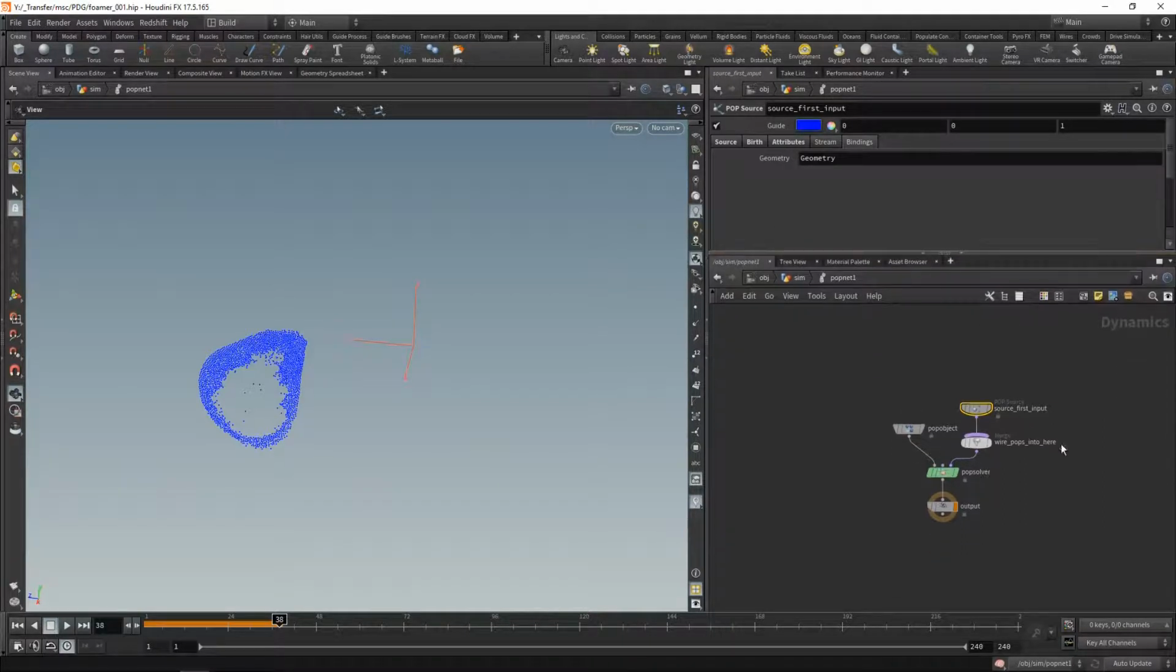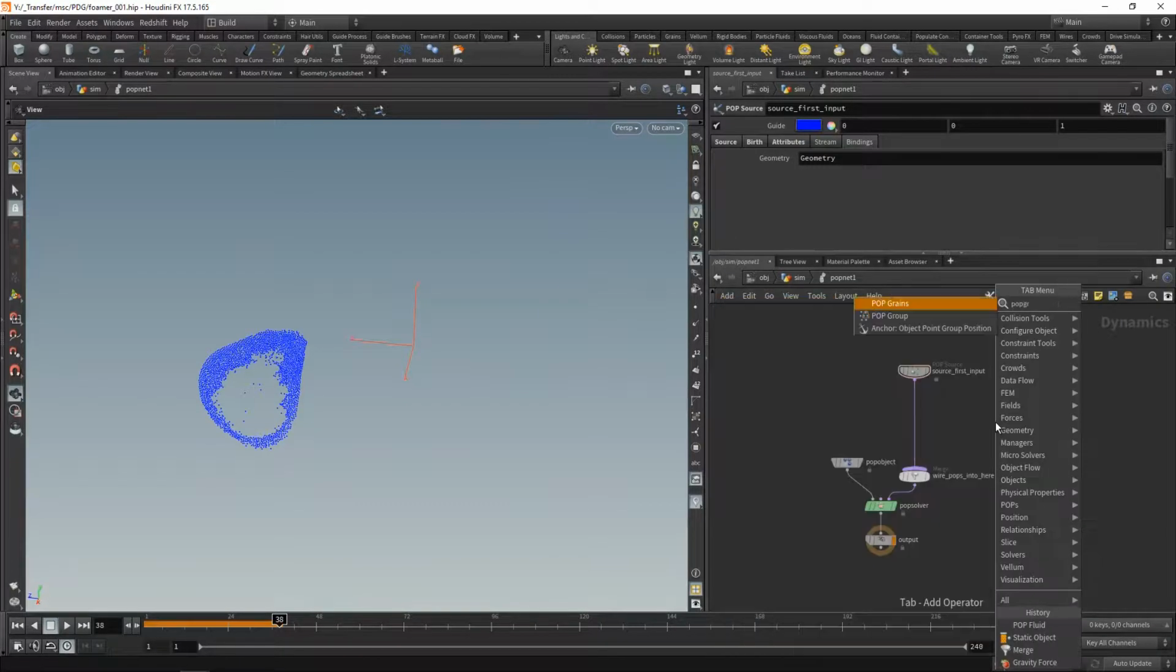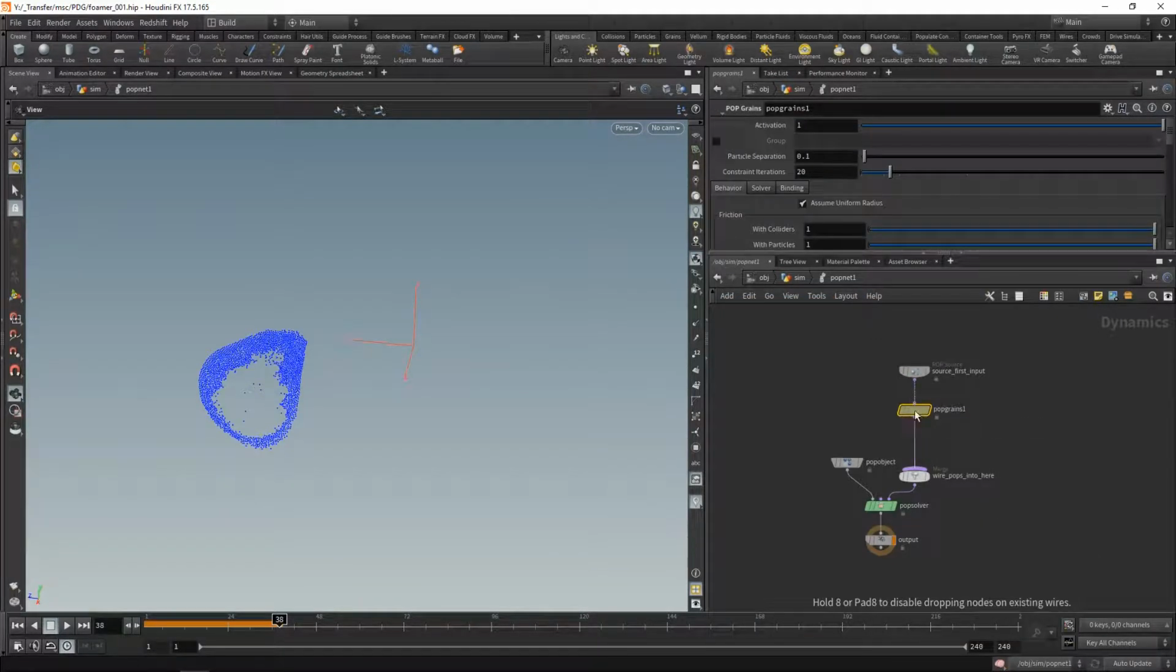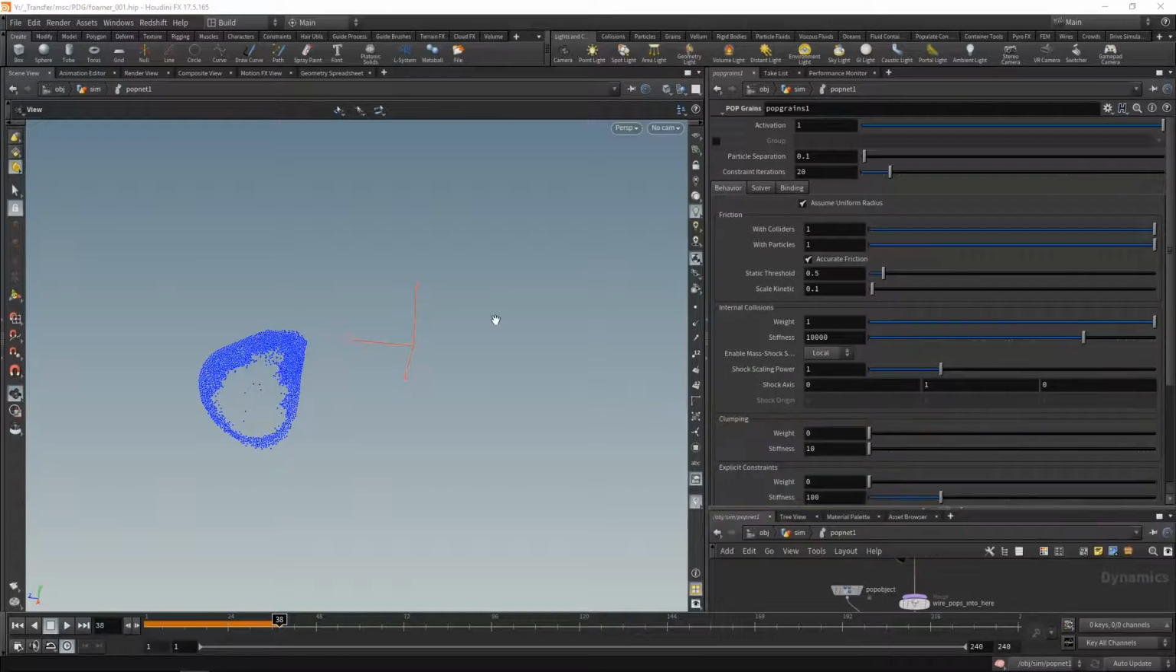Next, as we want this to be grains, so individual particles that can push each other apart, let's drop down a POP Grains in here, just in between here. And in here, let's set this up. So what's going to happen later is that we are spawning lots and lots of particles in here, and they will grow over time. So they will try to push each other away and apart. And the more particles we have in here, the more constraint iterations we need for that. So for the beginning, for checking this out, a constraint iteration of 20 or 200 is fine.